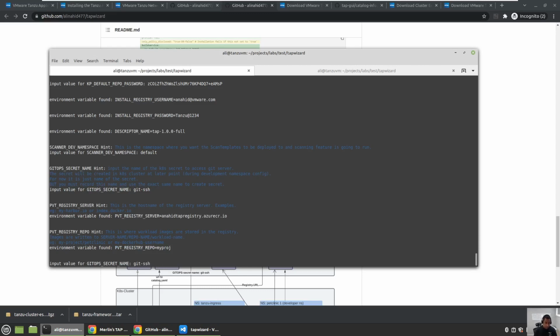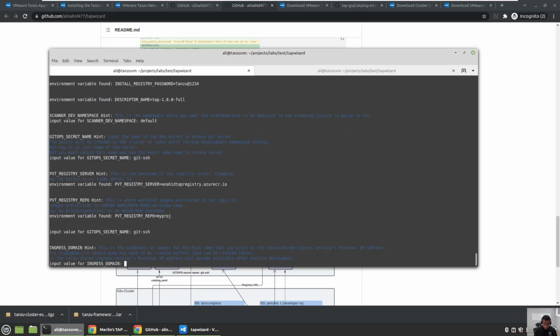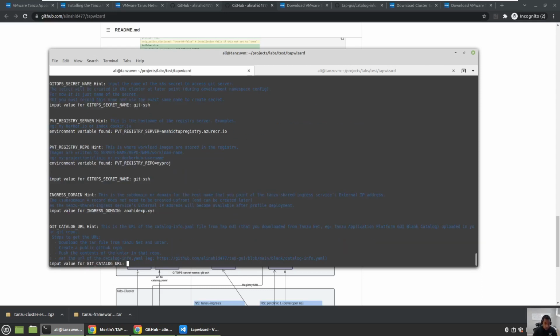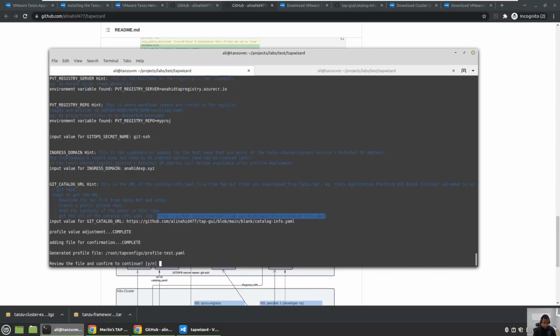This is a bug which I'm going to fix afterwards. Ingress domain. So I have a domain name handy. That's the ingress domain, and the catalog. So I provide an example here which points to my public GitHub repository. So I'm just going to use that because it's in my public repository anyway. And it has generated the profile file.